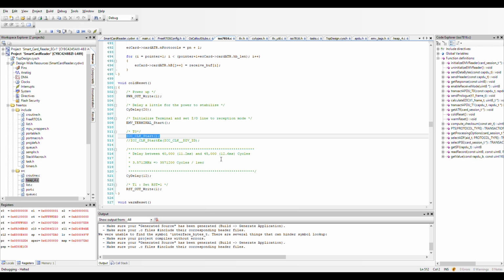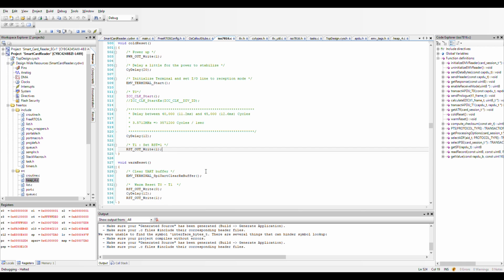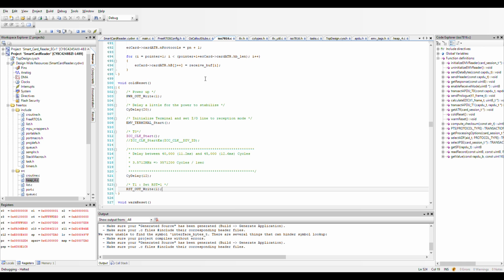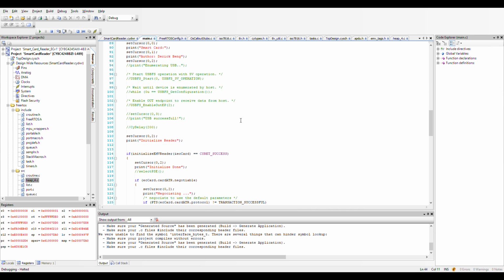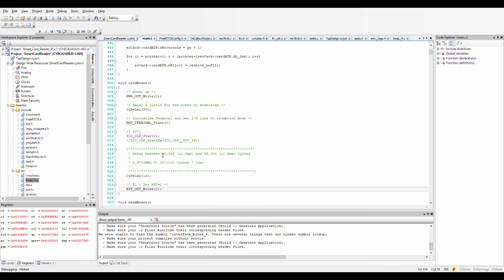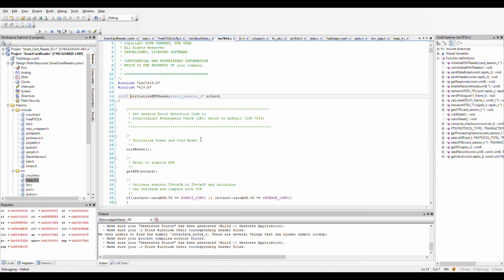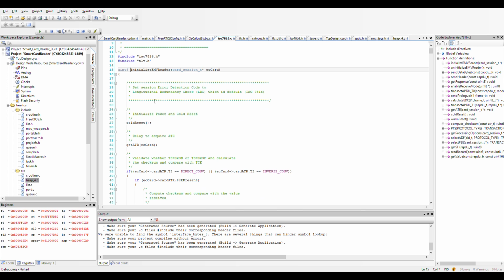So I delay for about 43,000 clock cycles. That is like 12 milliseconds. And then I set my reset signal back to 1. And then after that, I expect to get an ATR from the card. So all this is within my initialize function, which I call in my main function. So here I do my card reset, and then after that I get the ATR from this function.